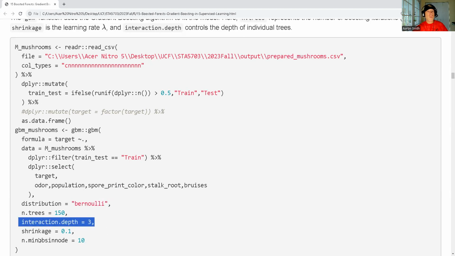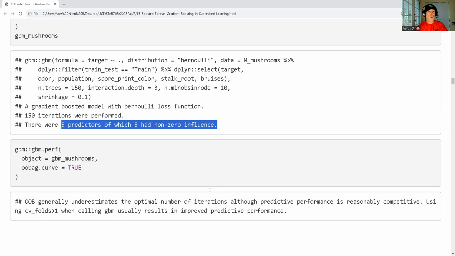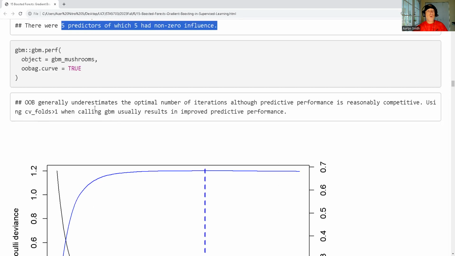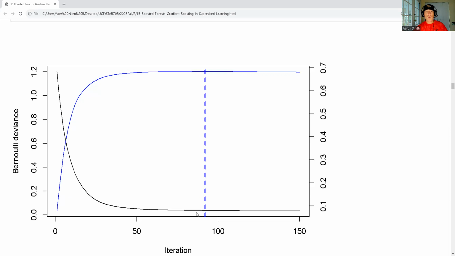Here's my interaction depth, my shrinkage, and the minimum observations in node has to be 10. All right, and we had 5 predictors, and all 5 had non-zero influence. Okay, that's good. So now let's go ahead and take a look at the curve to see how many trees it looks like we would want to use. All right, so here, we can see a little bit less than 100 was optimal by this measurement. And so, I probably would go back and trim it down to just 100 trees.